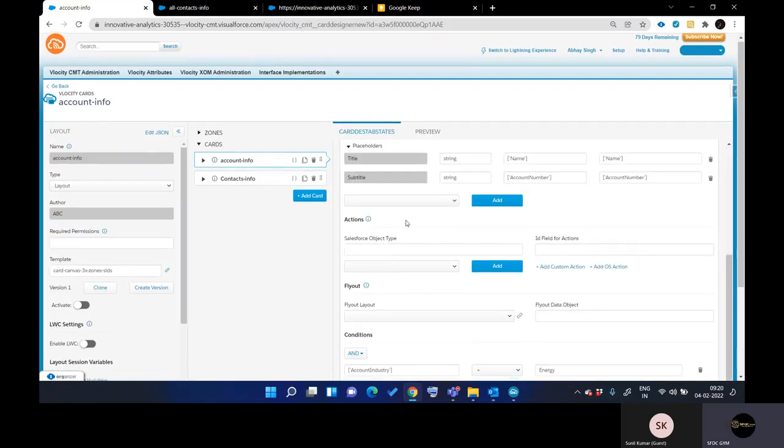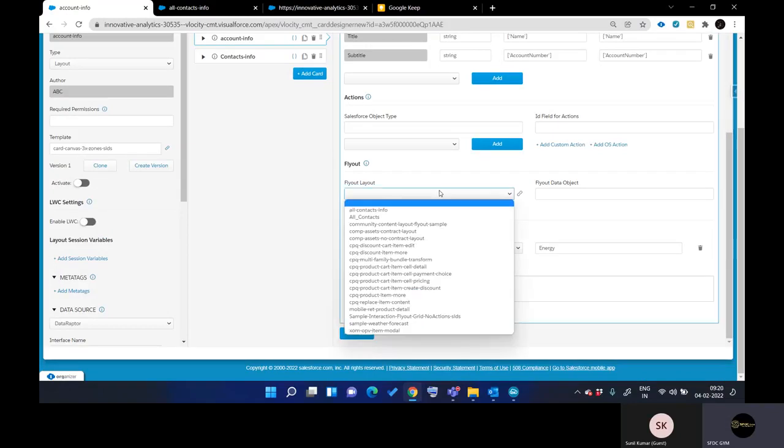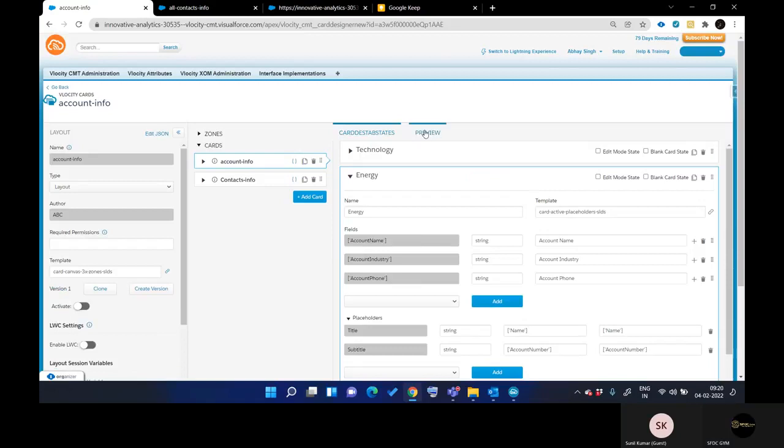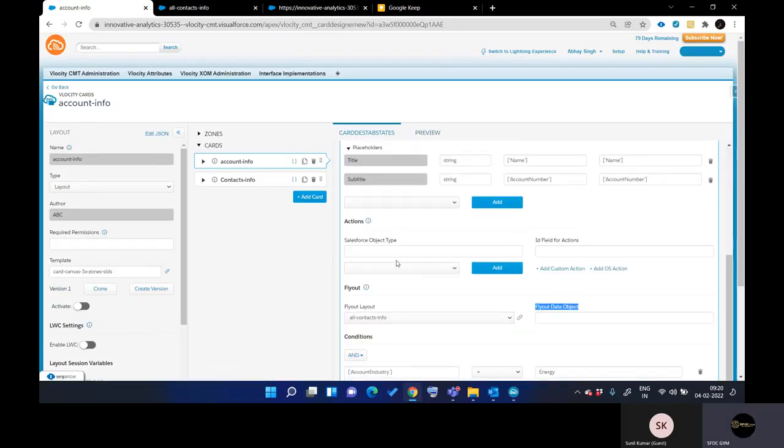Okay, in that we need to go and search for that. So here it is, all contact info. I will leave this as blank because this is used to send the data. I will tell you where we can do the data binding. So we have added this in energy.